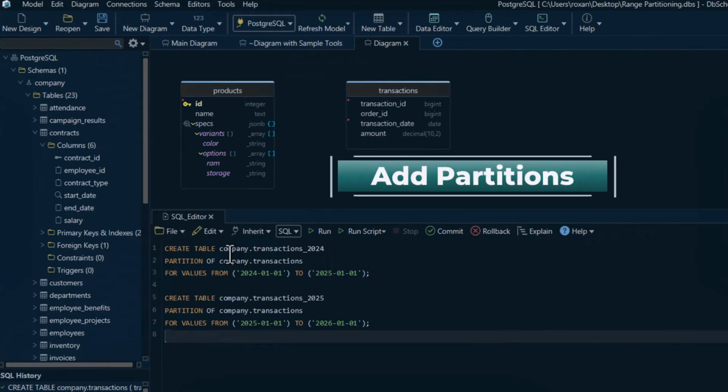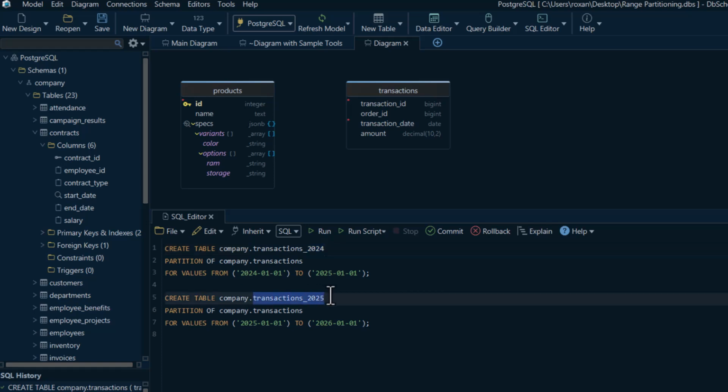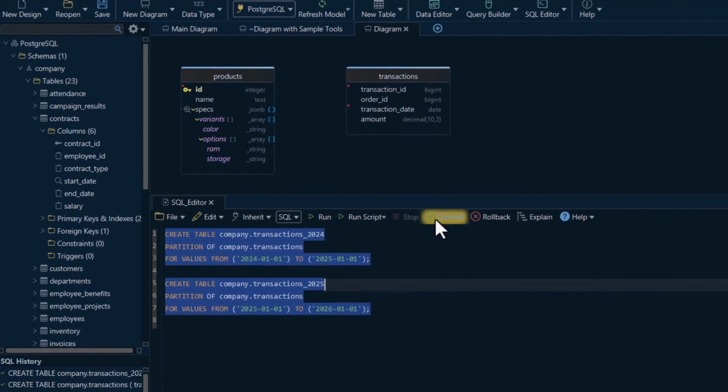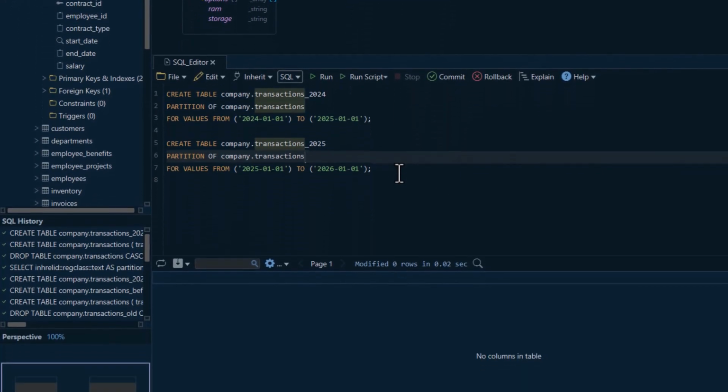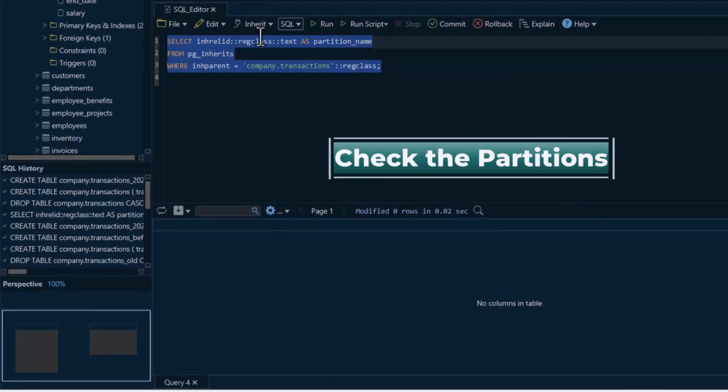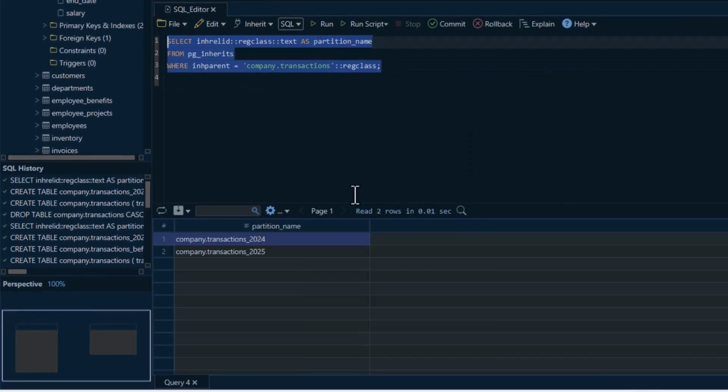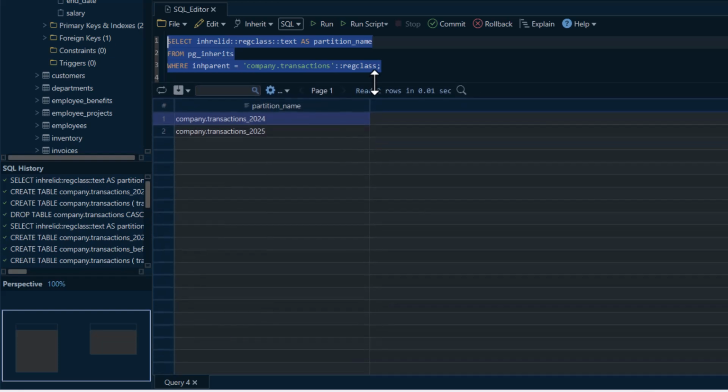Now, I add child tables for 2024 and 2025. PostgreSQL will automatically place each row in the correct partition based on its transaction date. Let's check what partitions exist under the parent table with a quick query.